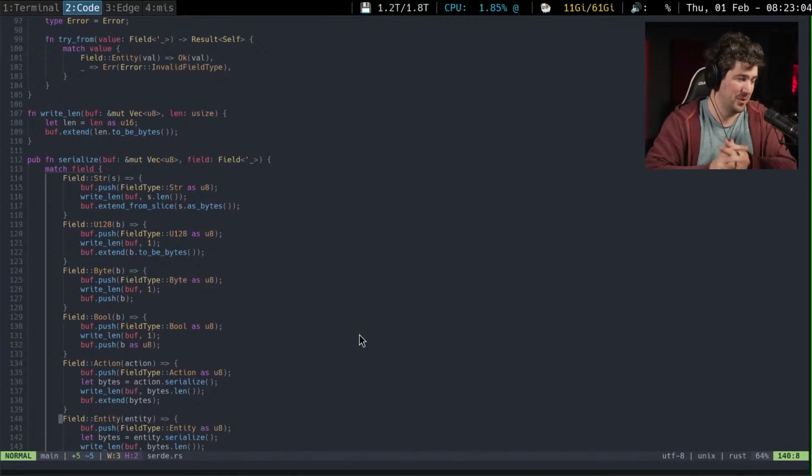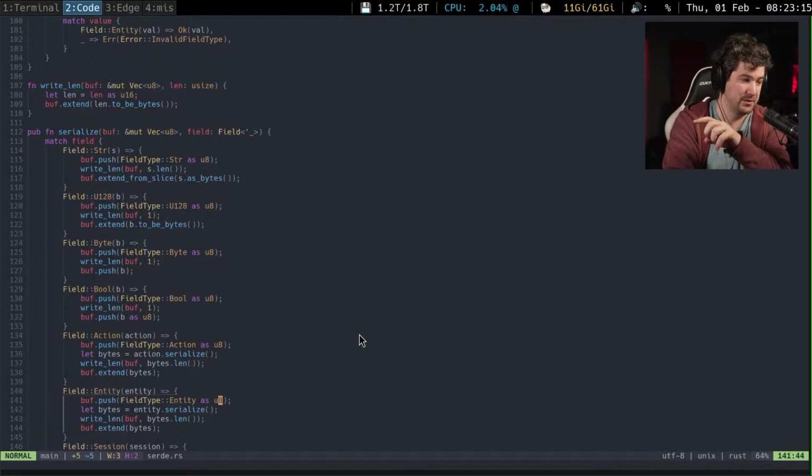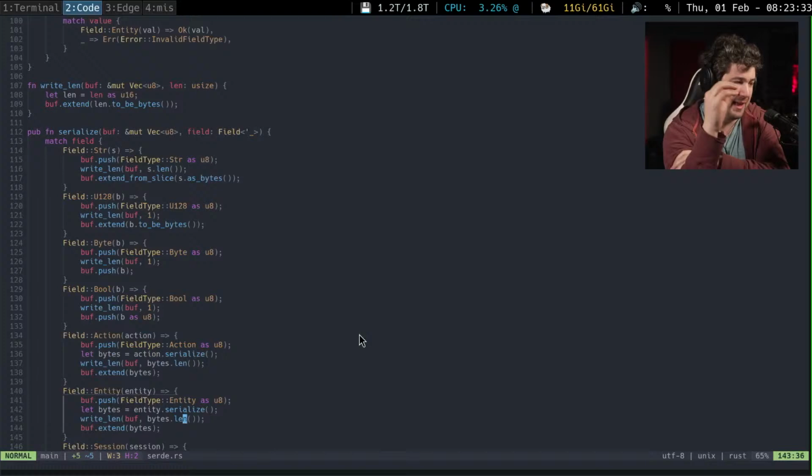Okay. This is where it gets good. If it's an entity, this is how we serialize it. We push the field as entity as a U8. Sounds good. We've updated this to be correct, I think. We call entity.serialize and get that into bytes. And we write the length. This seems like it can't be wrong. This seems programmatically correct. This seems like the length that it writes should have to be correct.